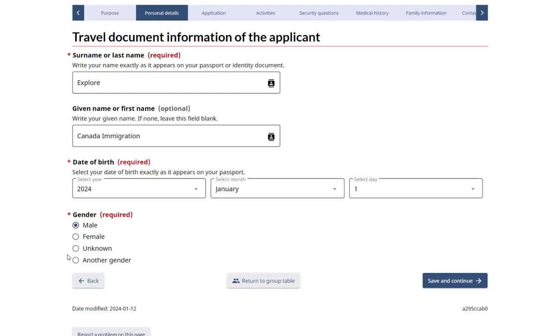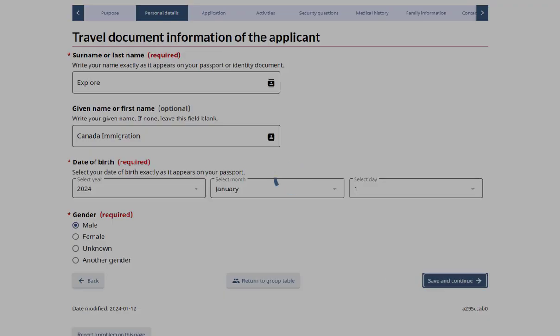Next, you will see the travel document information of the applicant page. Enter your surname or last name. Write your name exactly as it appears on your passport or identity document. Enter your given name or first name. Write your given name. If none, leave this field blank. Enter your date of birth. Select your date of birth exactly as it appears on your passport. Select your gender. Click on Save and Continue.